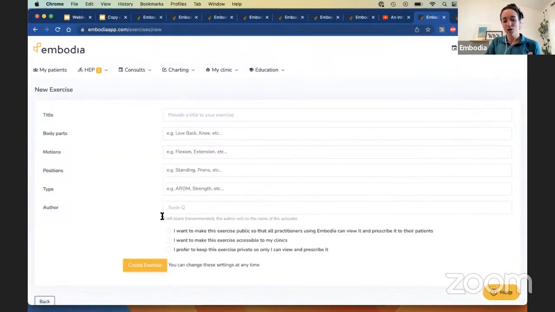If you have permission on your account, when you add something, you're given the option, I want to make this exercise public, so all practitioners using it can view it and use it. But this is, again, permission-based. If you have a clinic, you'll have a clinic option to create a clinic library.